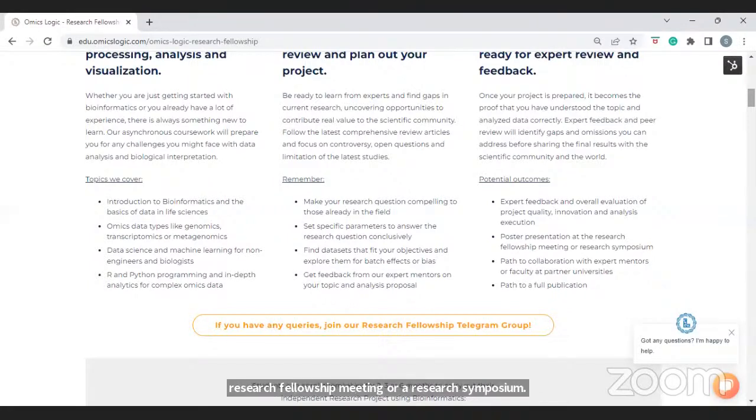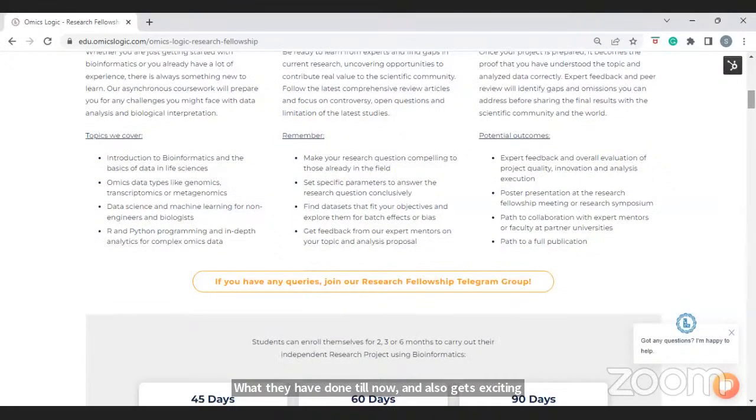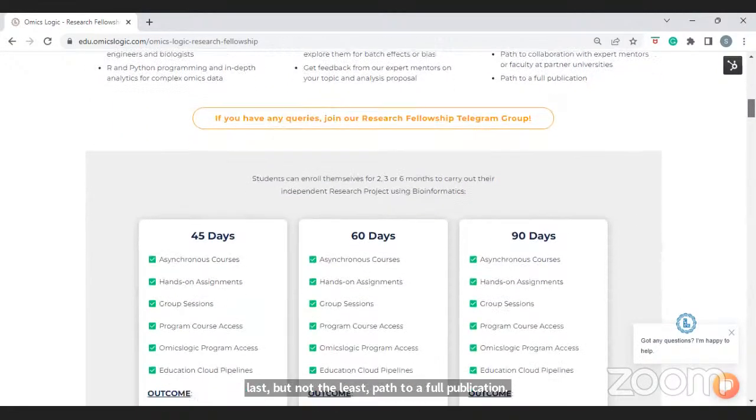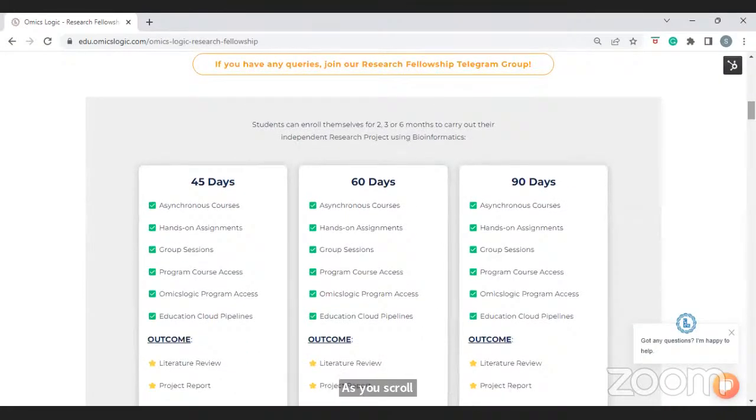Second is the poster presentation at the research fellowship meeting or a research symposium. We organize a biannual Omics Research Symposium, where our participants get an opportunity to present their research project, what they have done till now, and also get exciting prizes, cash prizes, after the results are out. The third is a path to collaboration with expert mentors or faculty at partner universities. And last but not least, a path to a full publication. As you scroll down, you will find three different tenures.